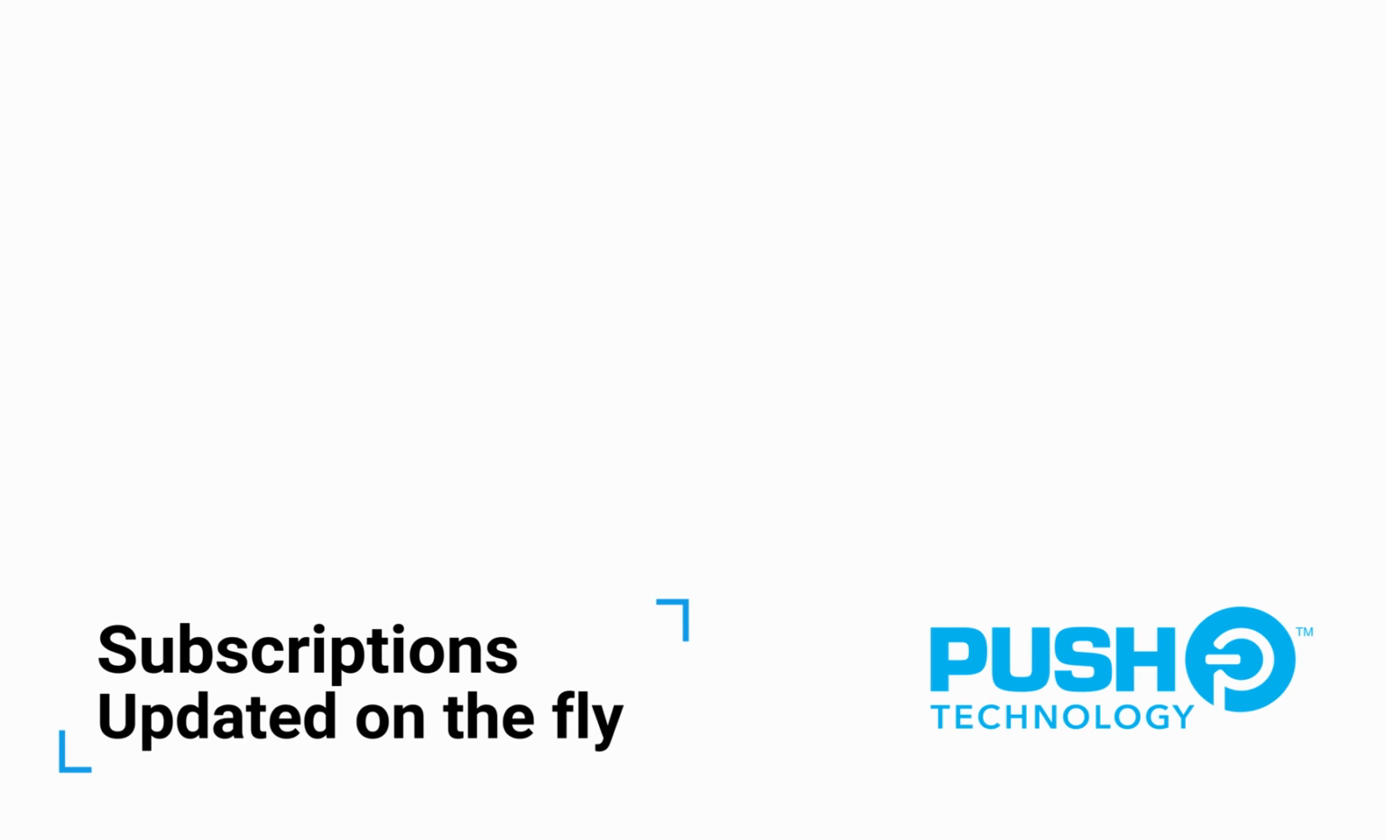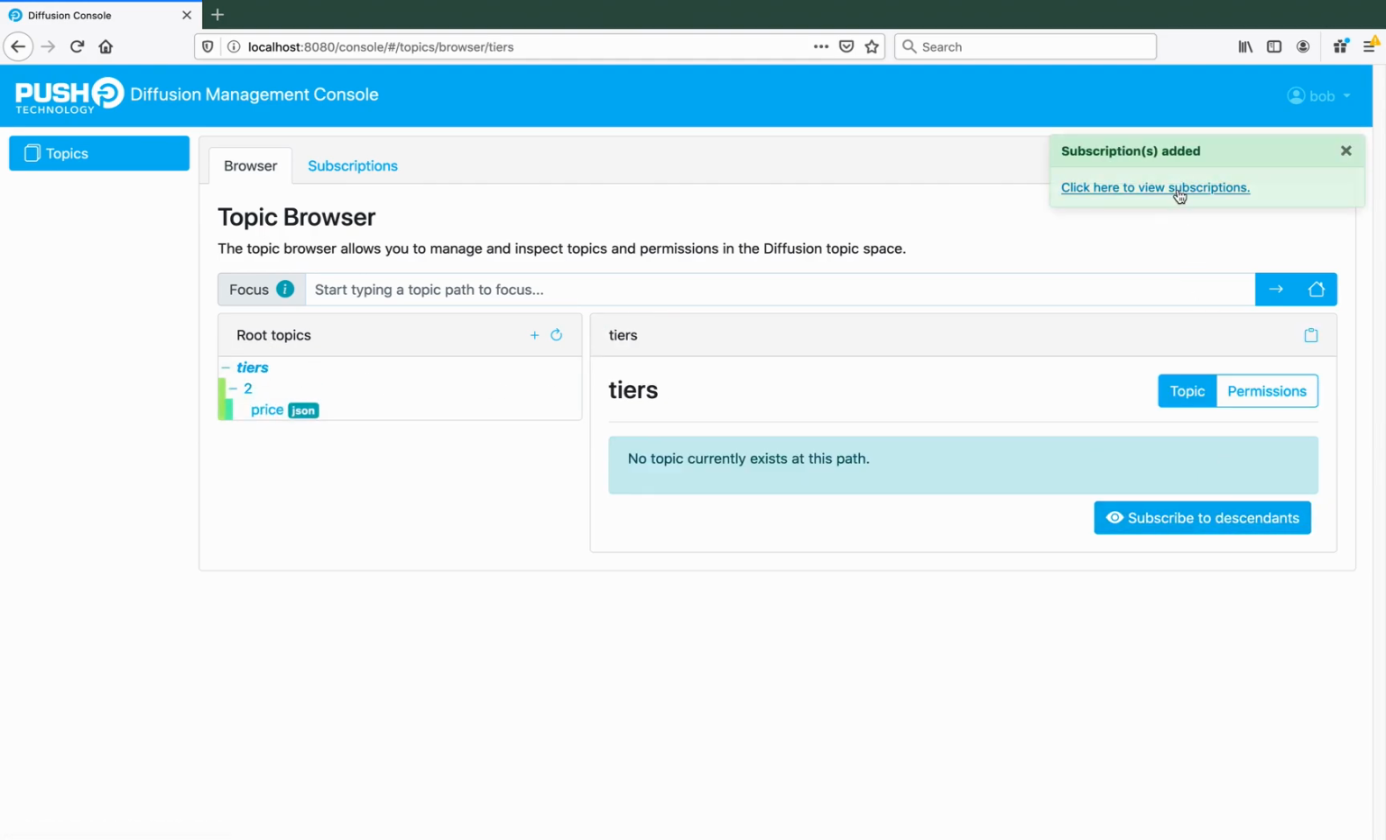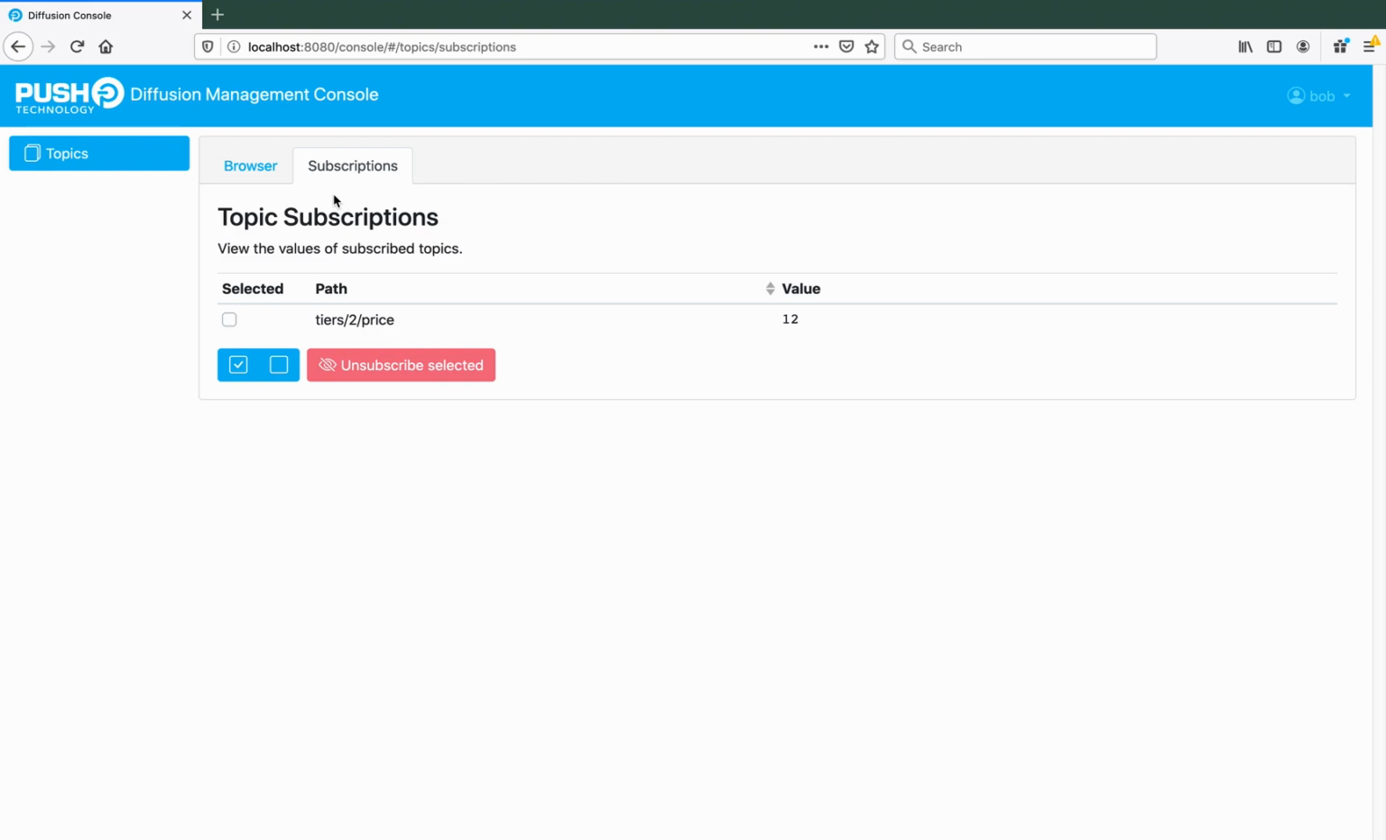Subscriptions are now updated on the fly when path permissions are changed. Previously, changes made to a role only took effect on connected sessions if they re-authenticated. In version 6.5, changes to a role's permissions can immediately change the topics to which a session is subscribed. Let's take a look. Here we are logged in as Bob. Bob is a customer from Acme Core, and he has permissions to browse and subscribe to Tier 2. Let's subscribe Bob to that price. Bob is subscribed to one topic.